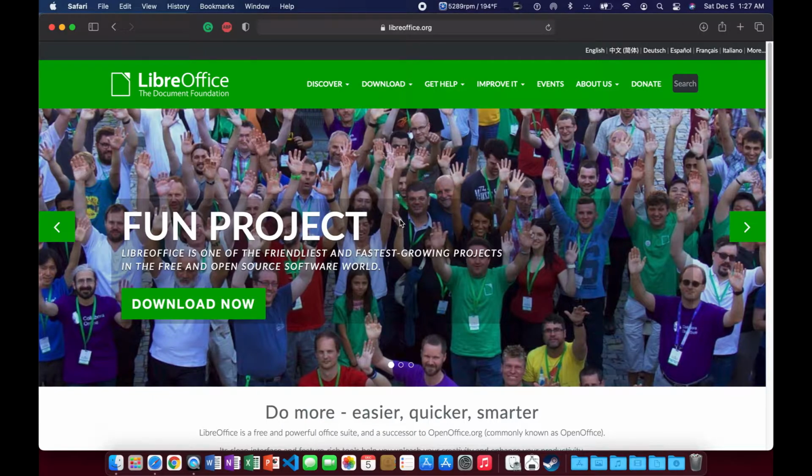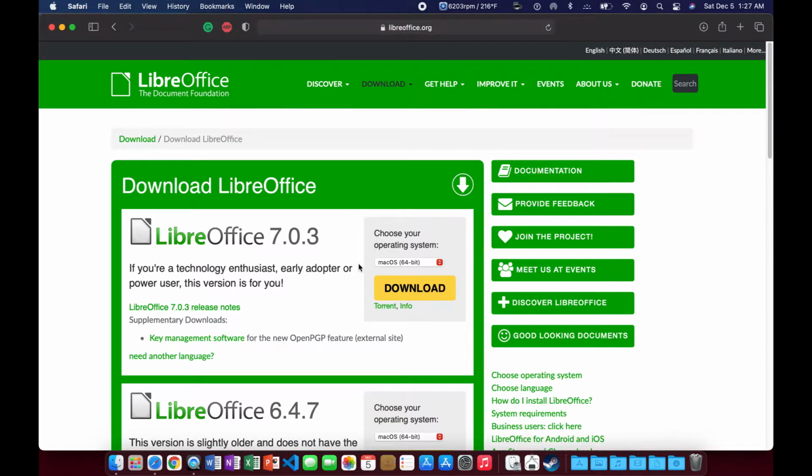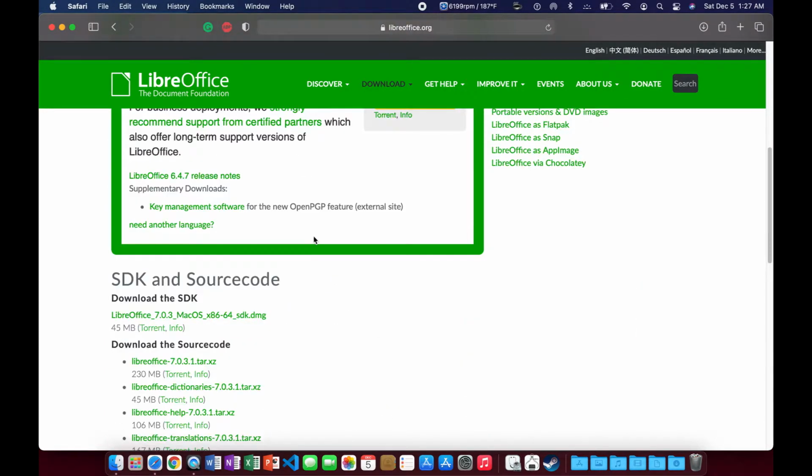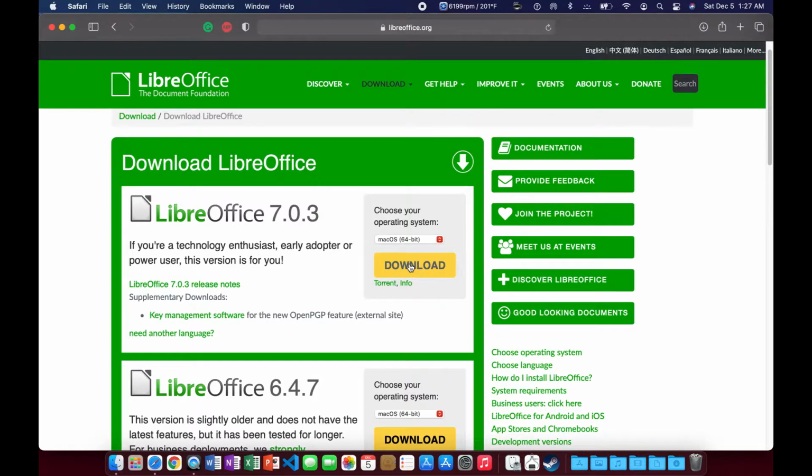So what you want to do is go to the link in the description below, or look up LibreOffice download, or go to LibreOffice.org. Go ahead and click download now. You want to find the latest version, though it doesn't actually matter if you use the latest version. You can try these two versions and see if you like one better. So I'm going to go ahead and download the first one. Go ahead and click download.